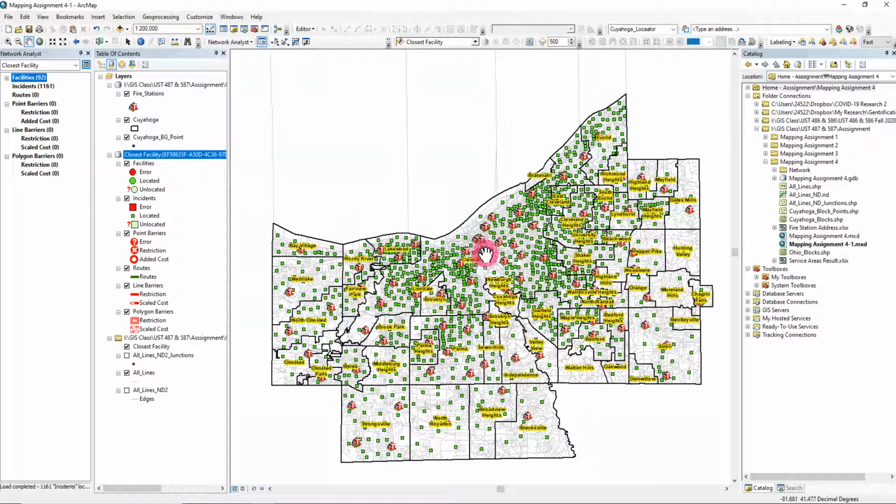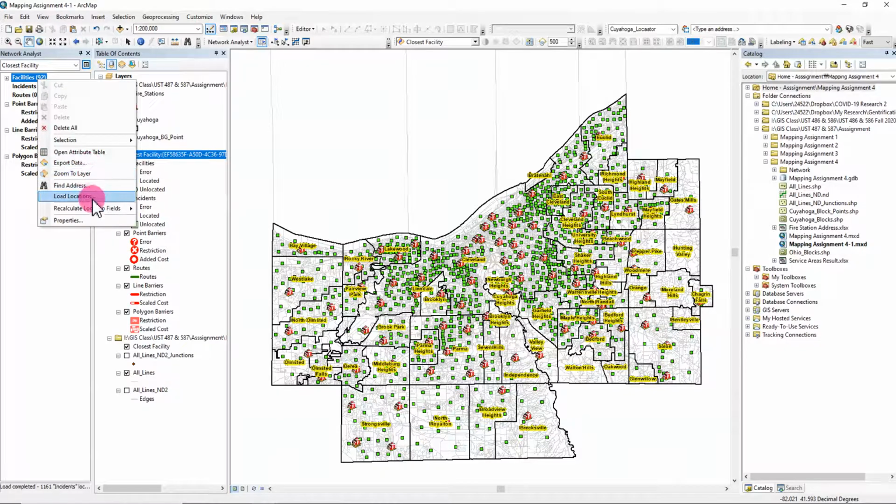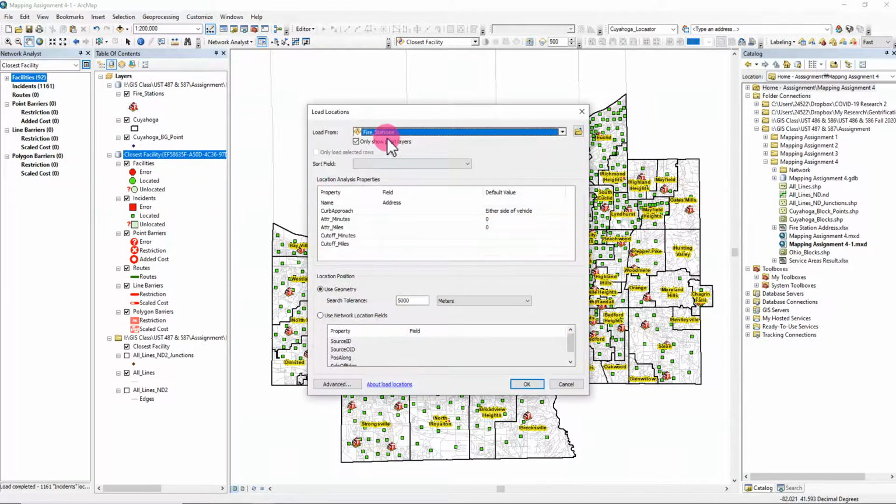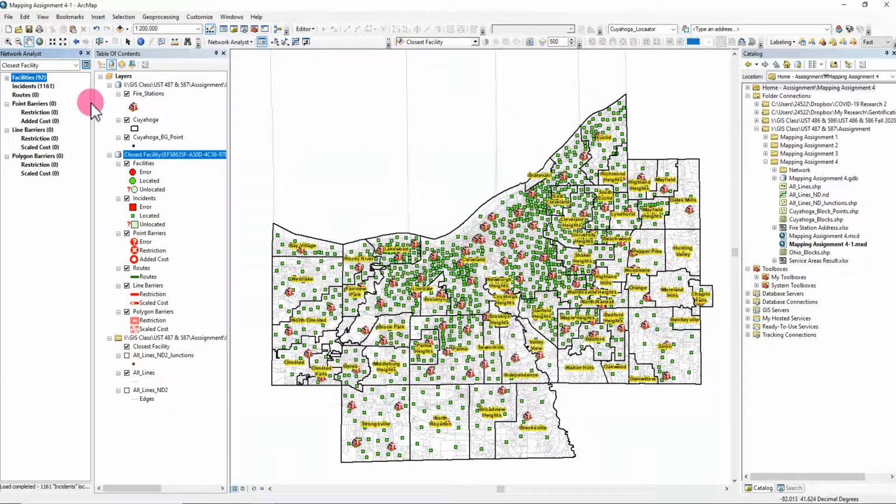First of all, I load the locations. I select the fire station and click OK. Then it will load 92. The reason that I'm doing this is it takes a long time to load all these dots. Okay, so I already loaded them to save time.